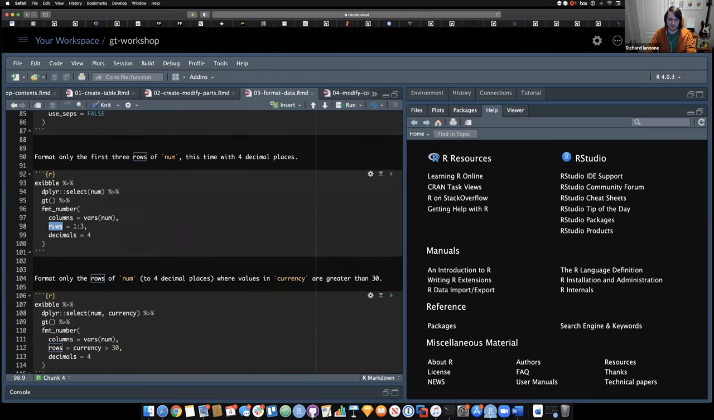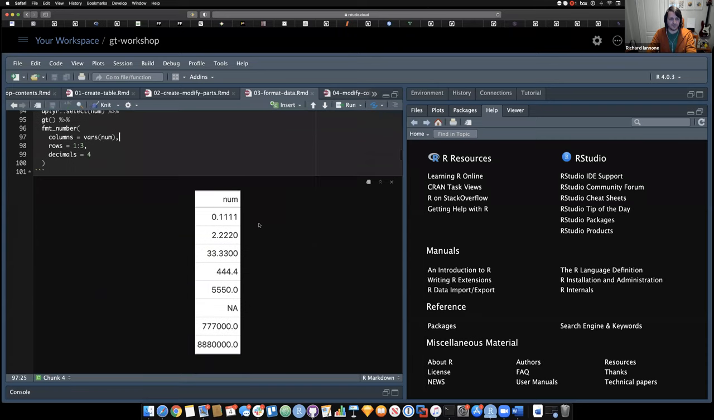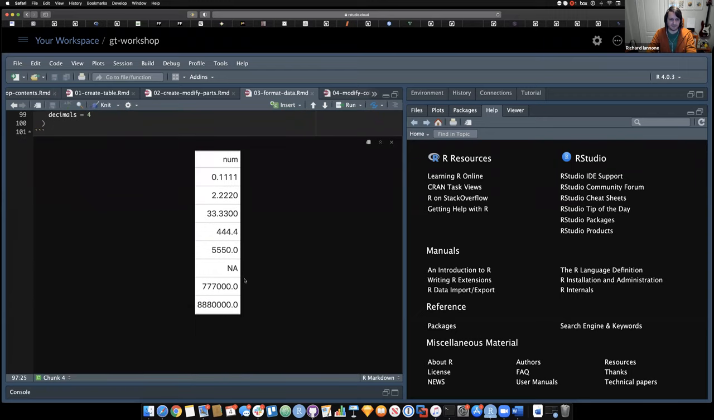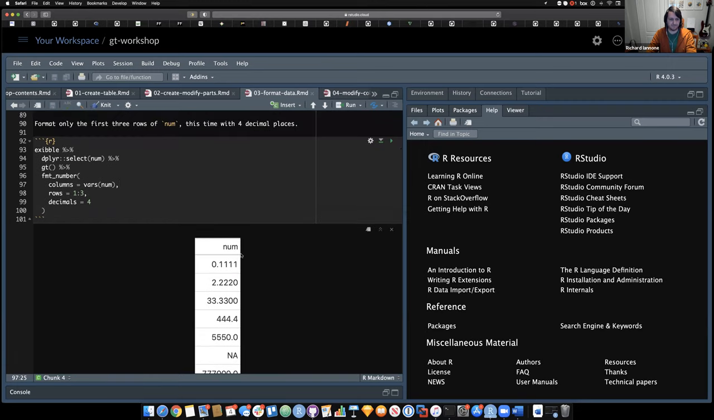There's a rows argument, so we can specify just certain rows. Here we're using rows one to three, but we can also put in an expression like num greater than some value or less than some value. So let's try that. So just in rows one to three, we have four decimal places. Otherwise we have this, which is just standard formatting. So basically these are not being formatted, but these three are.